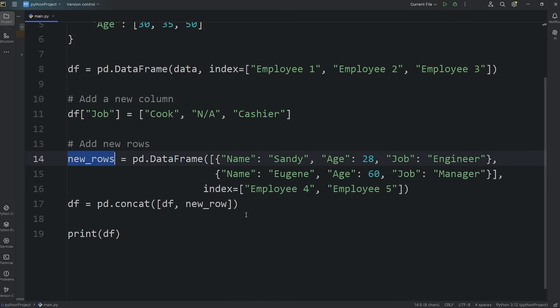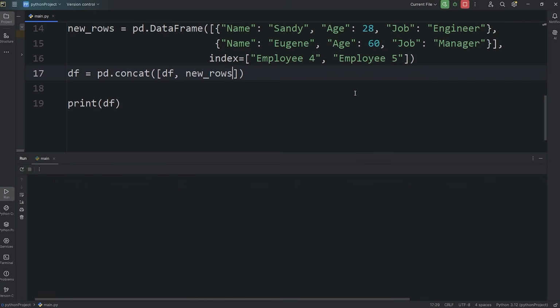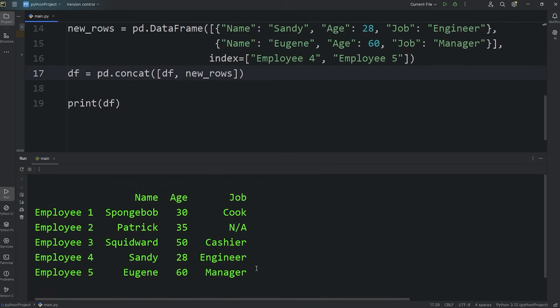And then we are adding new rows to our data frame. All right, let's take a look. There they are. We have 2 new rows. One for Sandy and another for Eugene. Sandy is 28. She's an engineer. Eugene is 60. He's a manager.